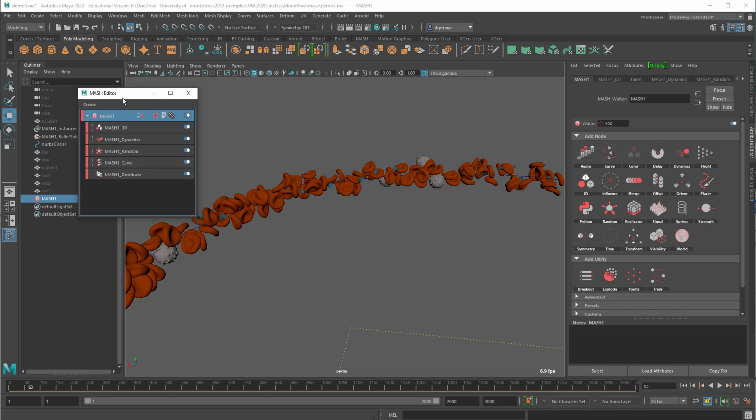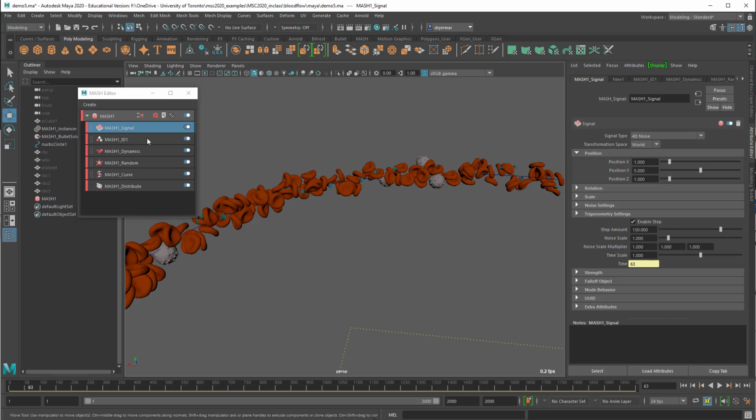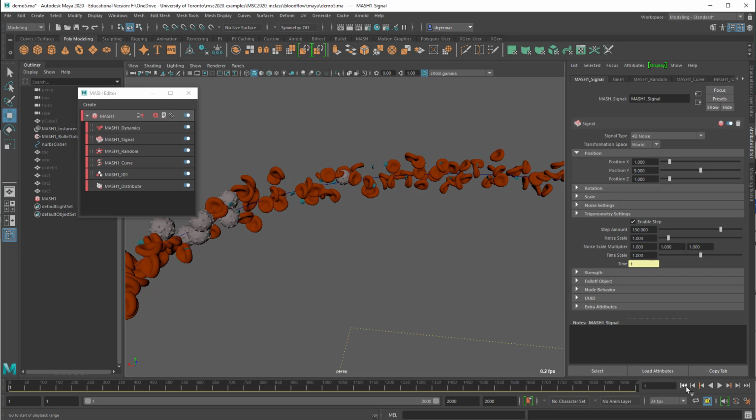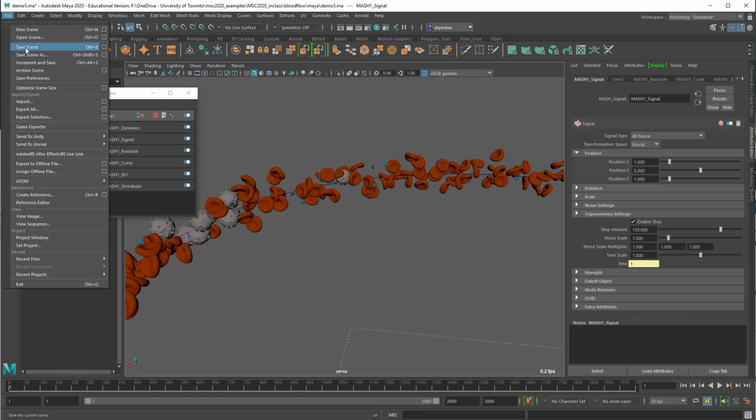Now this doesn't always work the way we want, but we can try to make some initial animation by adding a signal node. A signal node is like a random node, but it's animated. So I'm going to change the order of these a little bit. The signal node I'm going to bring before the dynamics node. And I think I'll bring the ID node before the curve node, or just after. It doesn't really matter. Let's make sure this all still works. Save my scene.